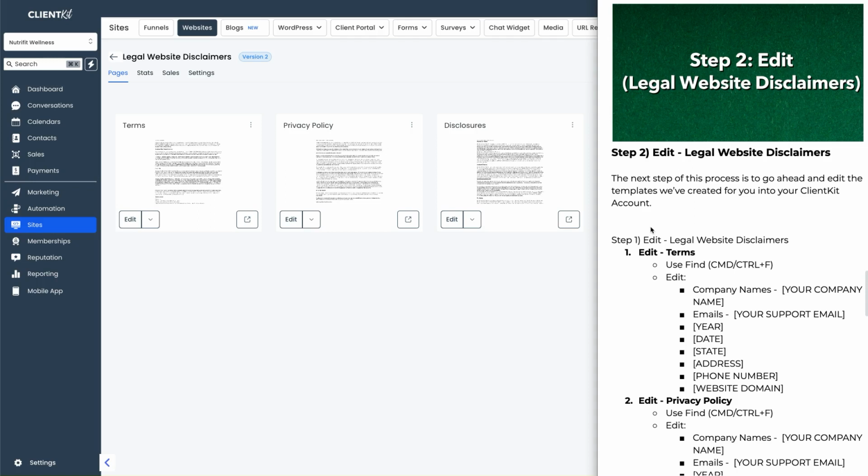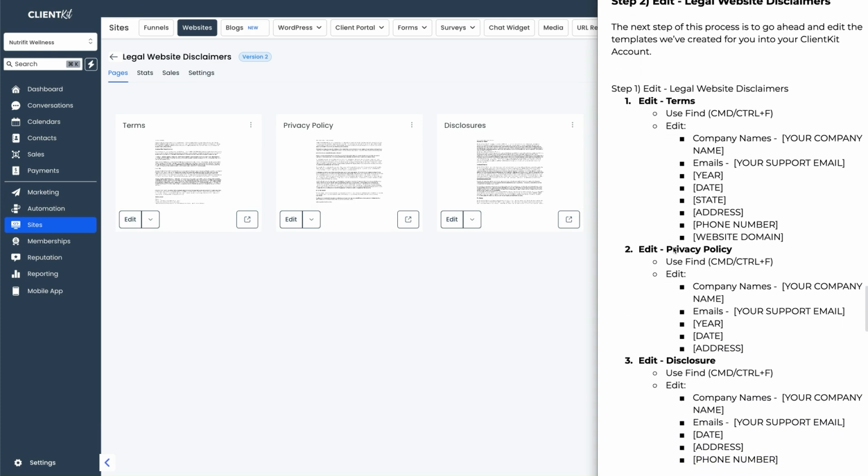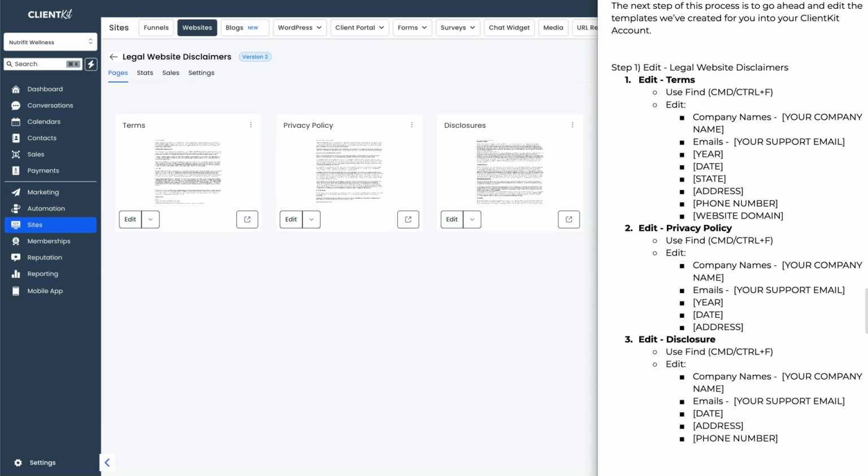All right, welcome to this training section, which is step 2 of your legal website disclaimers, which is actually editing the legal website disclaimers so that they are specific to your company. Now, again, we've already done pretty much 99% of the work here. It's literally copy and paste for you, but this is where you're going to have to customize it yourself based off of your own individual company information, okay?